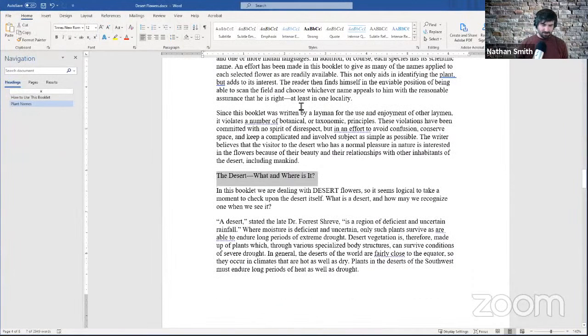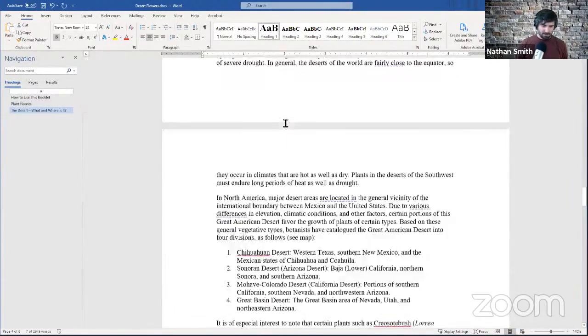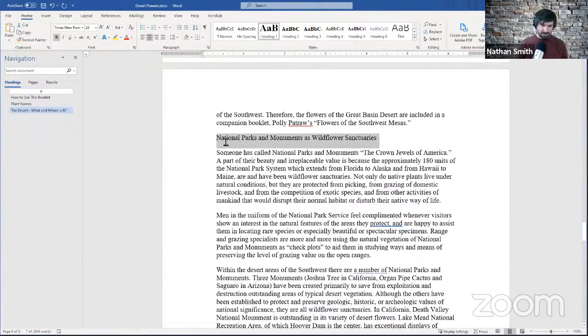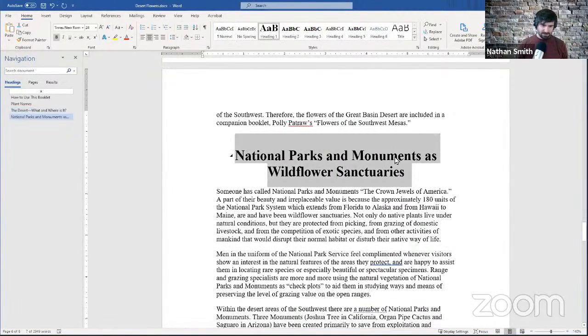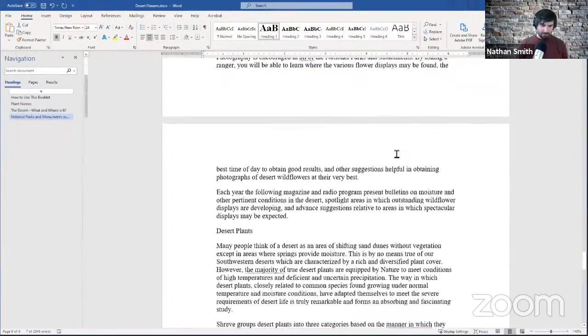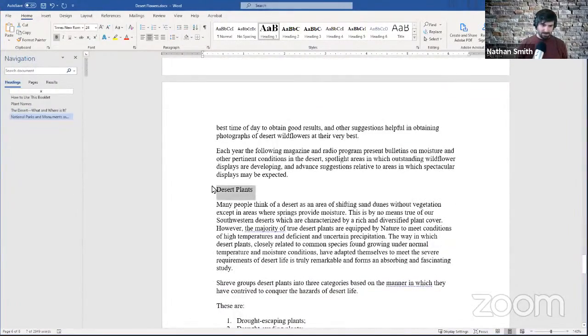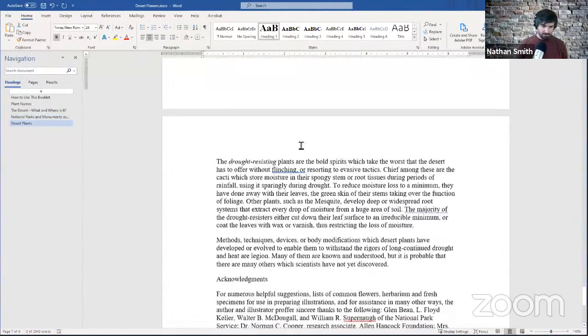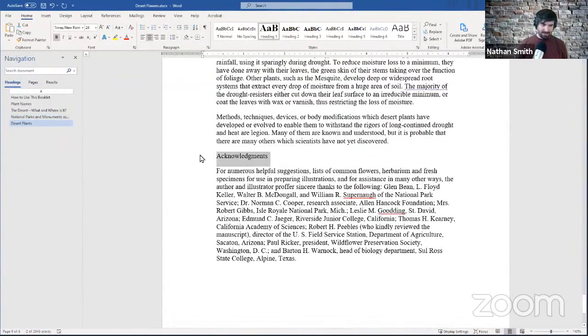All right, there's another one, the desert. What and where is it? So again, I'll come up here. That one's heading 1. All right, national parks and monuments as wildflower sanctuaries. Select it, hit heading 1 again. And then desert plants, heading 1. And finally, acknowledgements down here on page 8, heading 1.